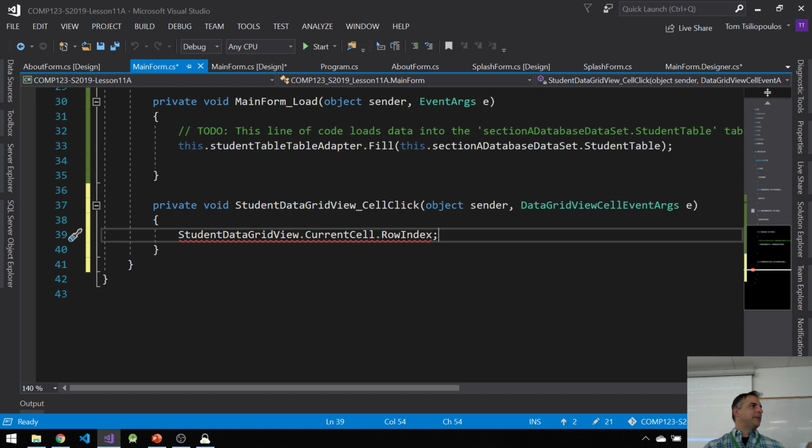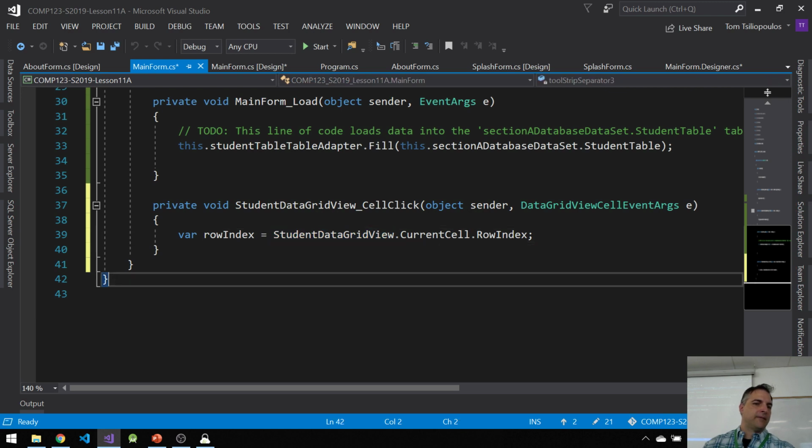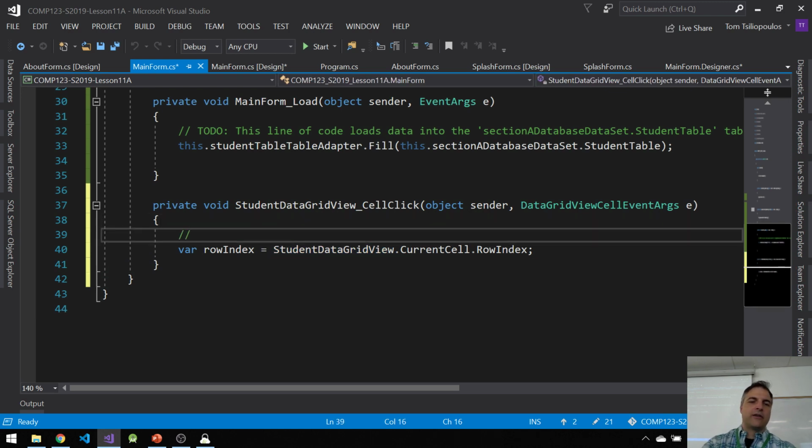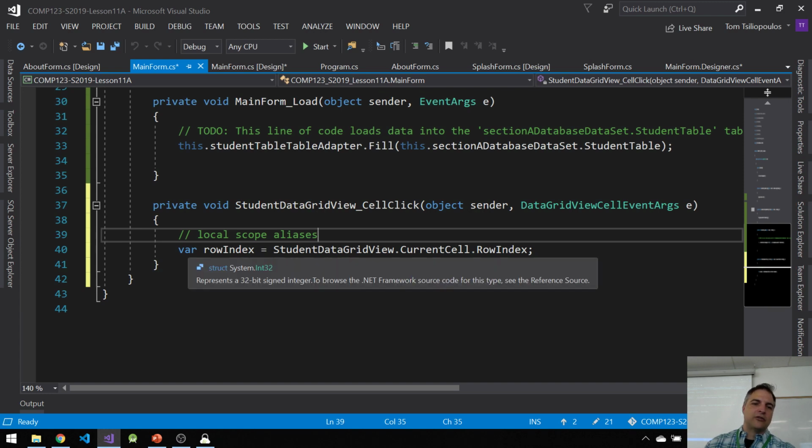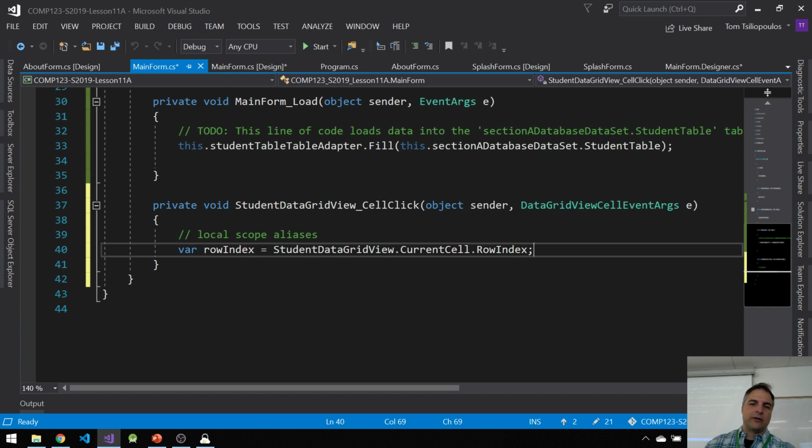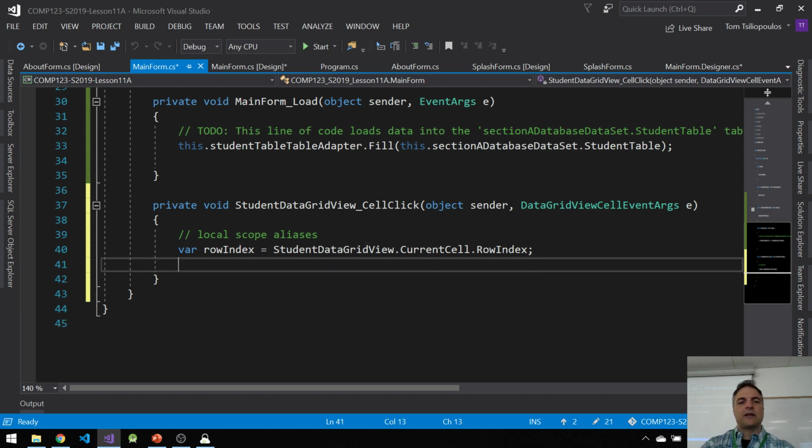Now imagine if I had to type this stuff over and over again. Student data grid view, current cell dot row index, and I want to take that information and inject it somewhere. It's crazy. So I make aliases. I say var row index is equal to this. And this would be almost like a local scope alias for some common things. My row index obviously is an integer, so I could have replaced var with an int, but I'm not going to.